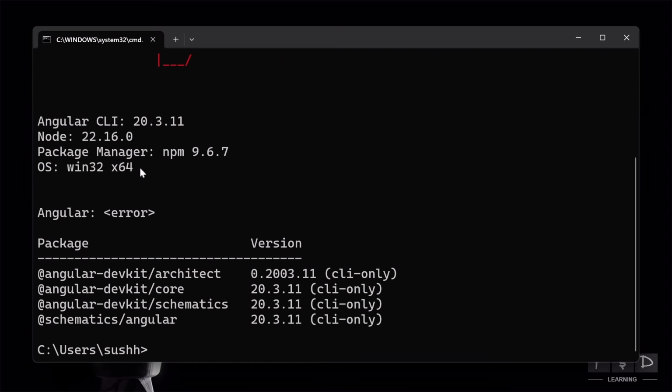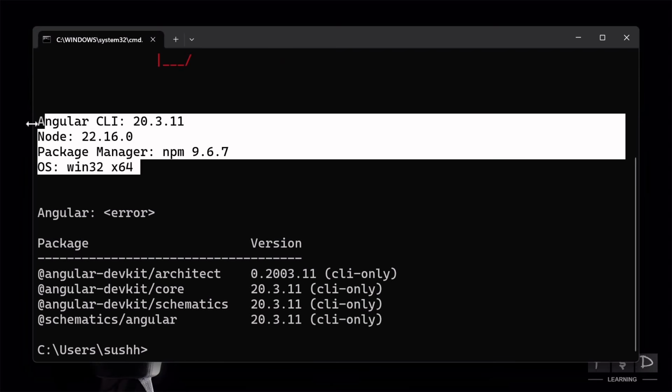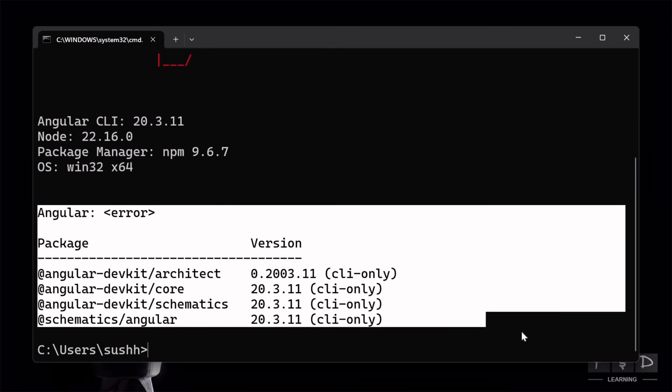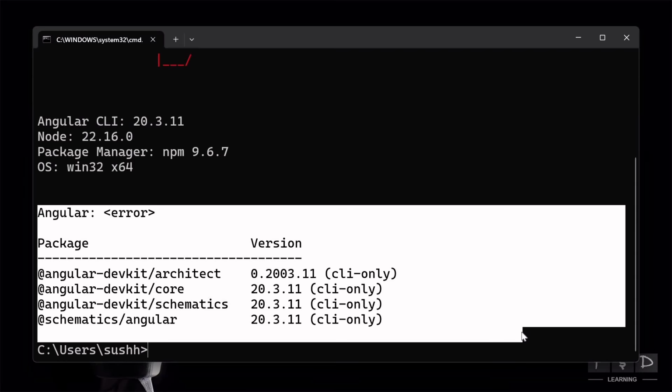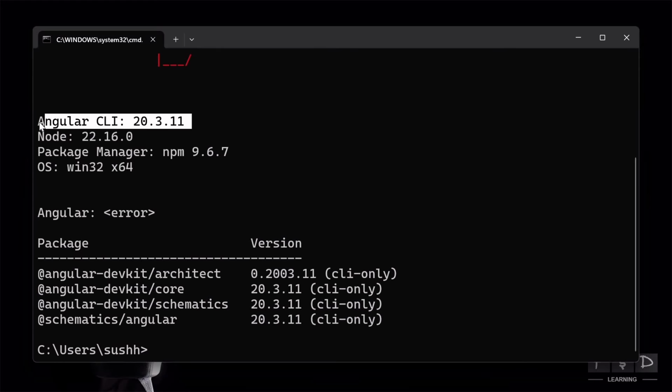And here you will see the details like Angular, Node, Package Manager, and operating system versions. Along with this, we will also see the other package versions like Architect, Core, Schematics, Angular, etc. And as you can see, I am currently on Angular version 20. Now next, let's install the latest version of Angular, which is Angular 21.